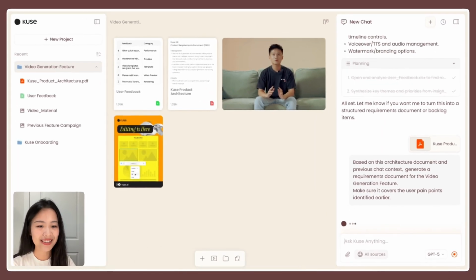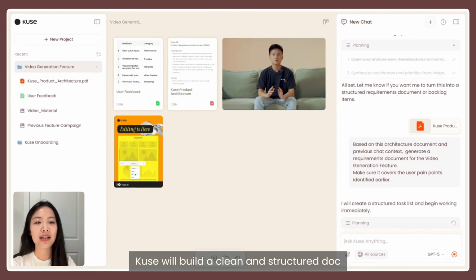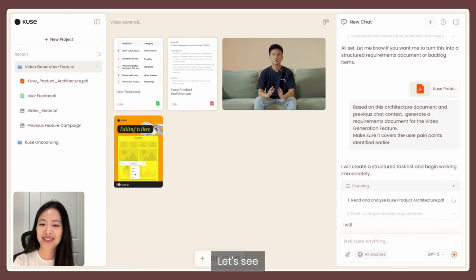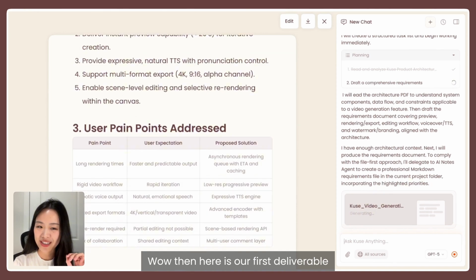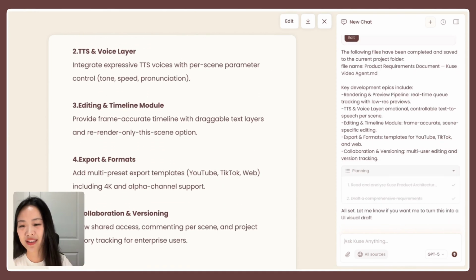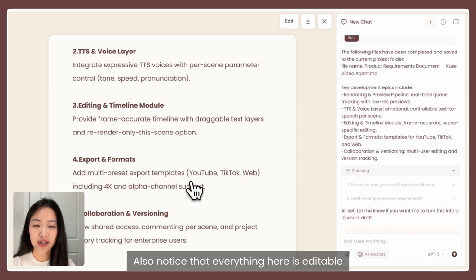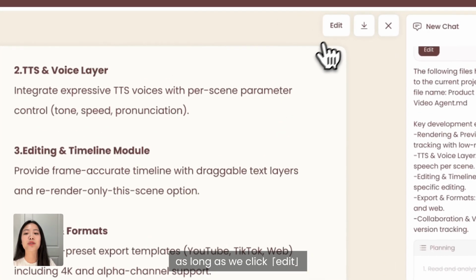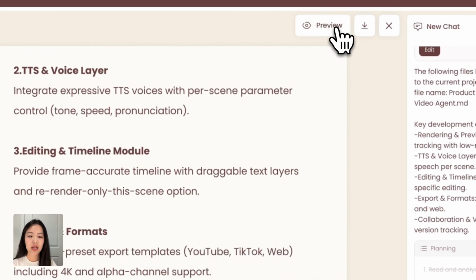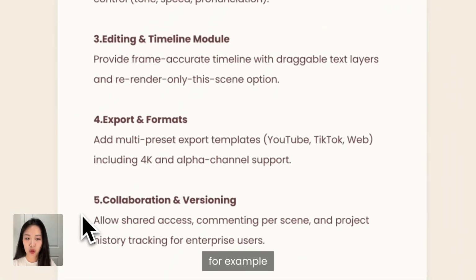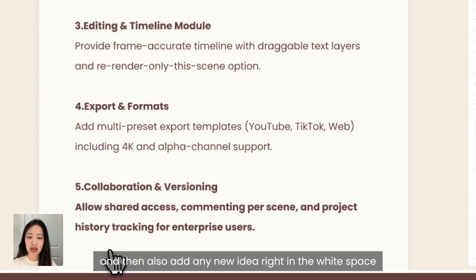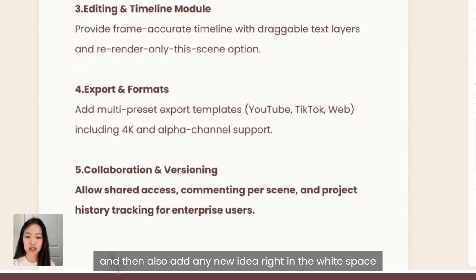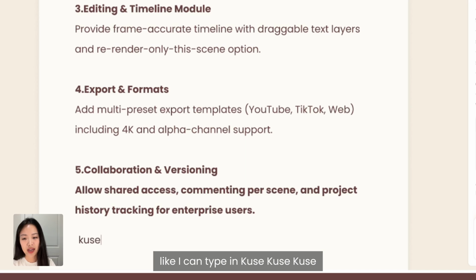And then in seconds, Kuse will build a clean and structured doc. Let's see. Well, then here is our first deliverable. Also, notice that everything here is editable as long as we click Edit. Then I can, for example, bold the sections and then also add any new ideas right here in the white space, like I can type in Kuse, Kuse, Kuse.